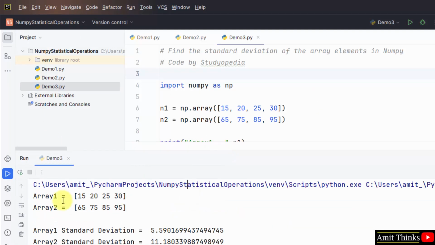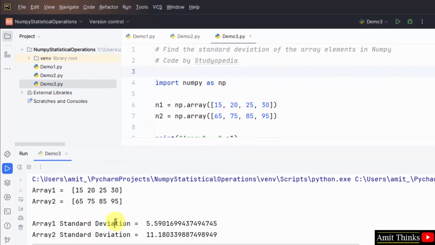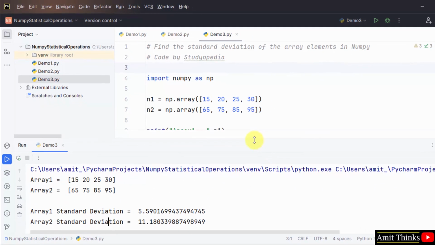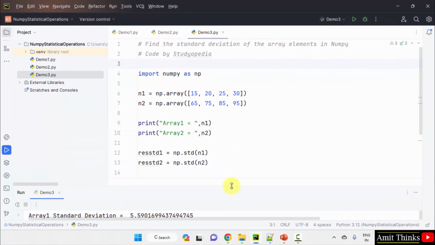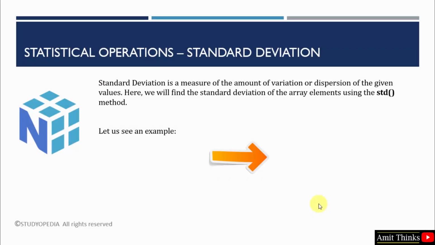Here it is. So these were our arrays. This is the standard deviation of both the arrays, that is array values. So this is how we can find the standard deviation using the std method. In this video we saw how we can work around the statistical operations on a NumPy array. We found the mean, median as well as standard deviation.